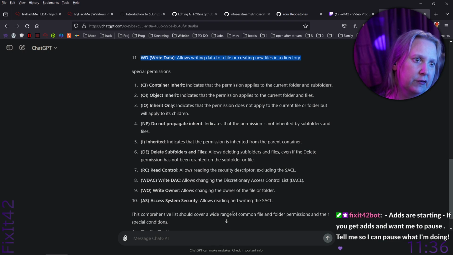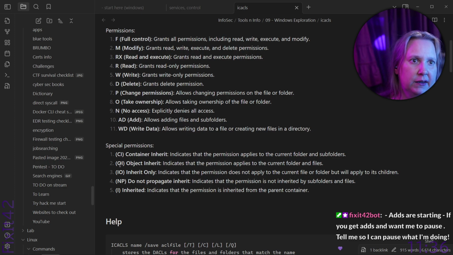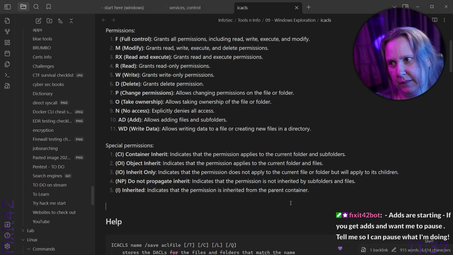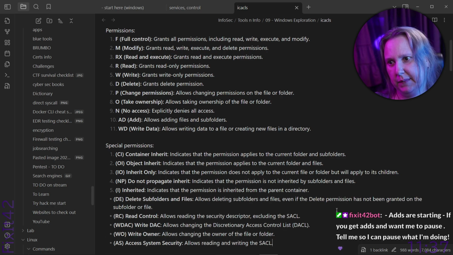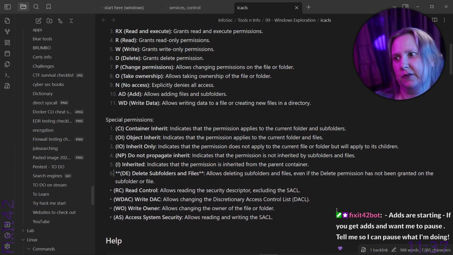This comprehensive list should cover a wide range of common file and folder permissions. Well, I asked it from the start for a full list, and apparently it skipped stuff. So CI, OI, NPI, and then you have delete subfolder and files, RC read control. Let's copy these two. And notes are not always correct, so I'm not going to add this. This might not be correct. We could say that ChatGPT is the source though.